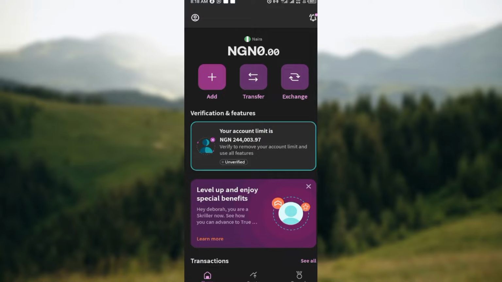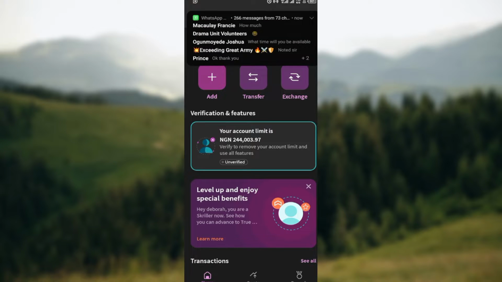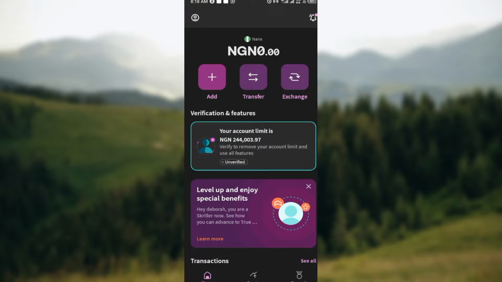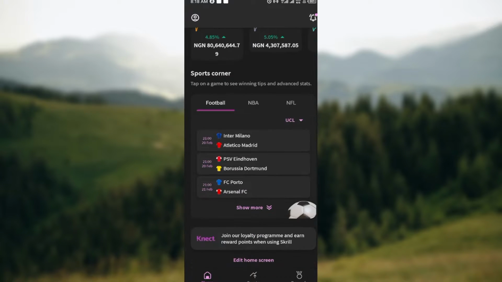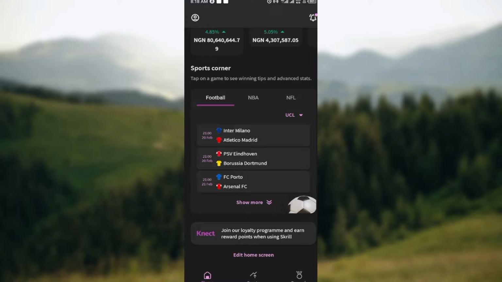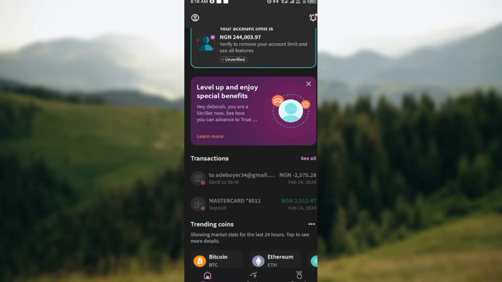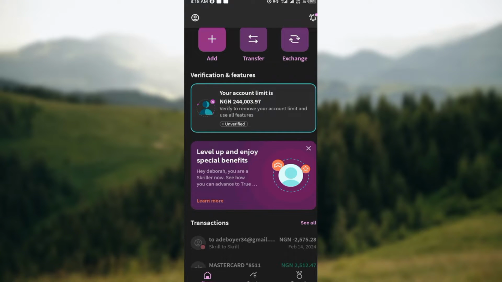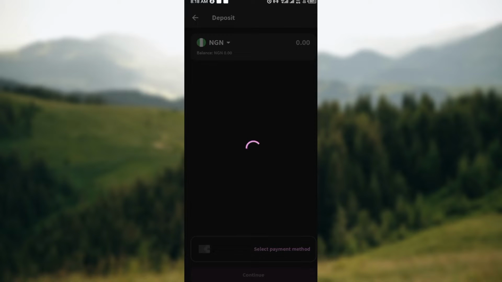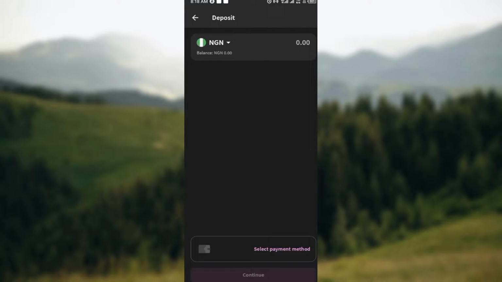On the home page, you'd see your wallet address at the top part of the screen, and below it, you'll see three icons, namely add, transfer, and exchange. By the time you scroll down, you'll see other functions that you can do on your Skrill account. So once you can see all of this, you can see three icons, right? When you click on add, this is to add money to your wallet.